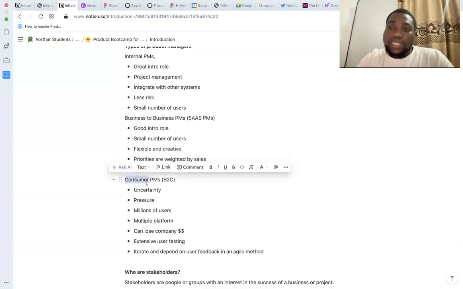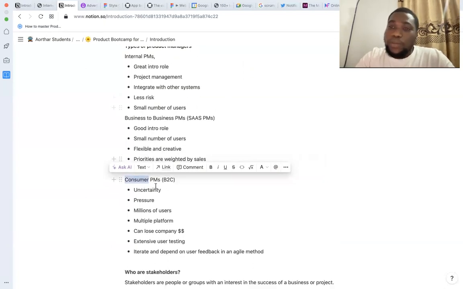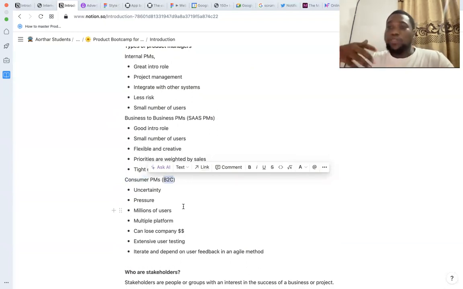So the last one is the one that everybody is familiar with, which is the consumer PMs. They also call it B2C, that's business to consumer or business to customers. Especially us in Nigeria, most of the startups that are being created these days are basically serving the users directly. And when you become a product manager, you might actually find yourself in one of these companies.